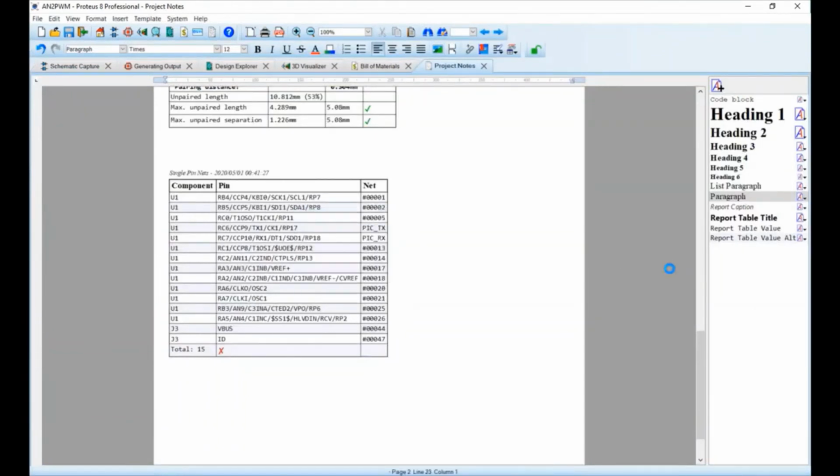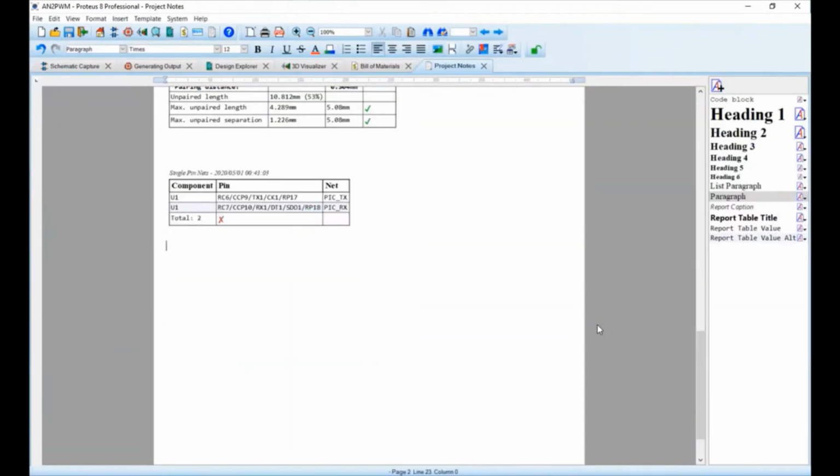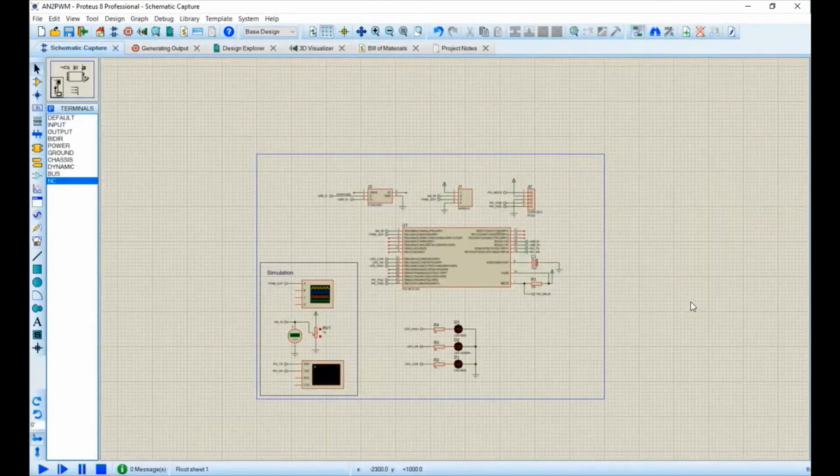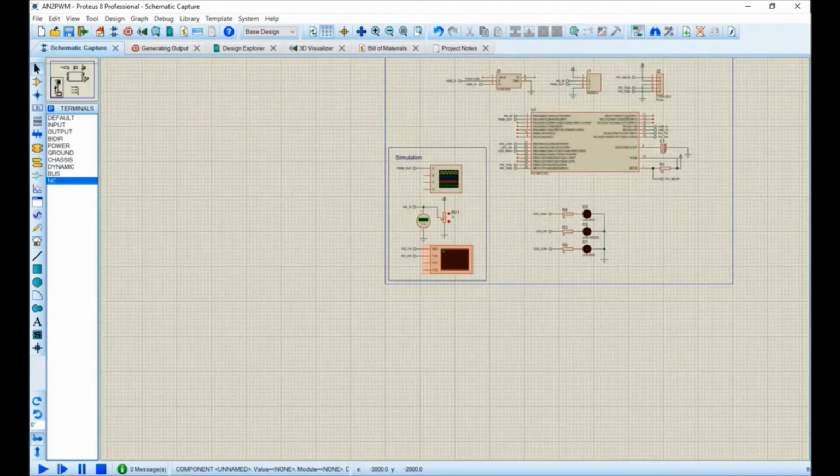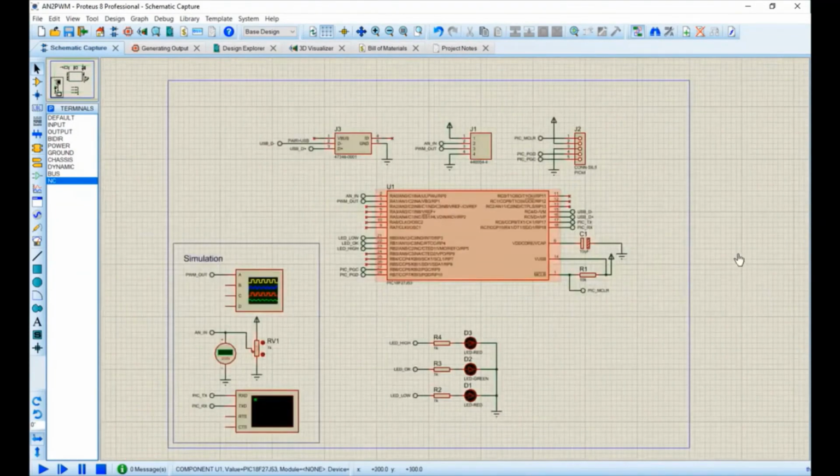Okay, we're going to go and rerun our single pin net report and see most of those problems are resolved. I've hooked up these TX and RX pins, but I haven't actually hooked them up to any connector or anything. They're only hooked up to the virtual terminal, so Proteus is rightly reporting them as single pin nets, but we're going to ignore that for now unless I want to put another connector on the board to actually break those pins out.